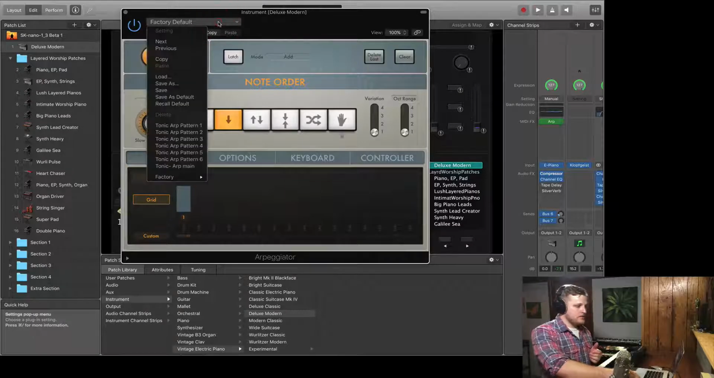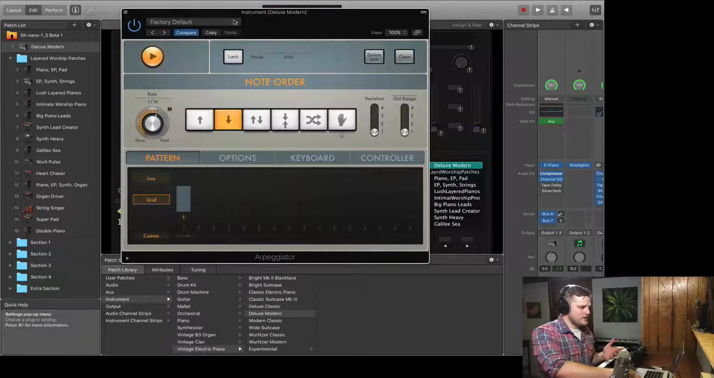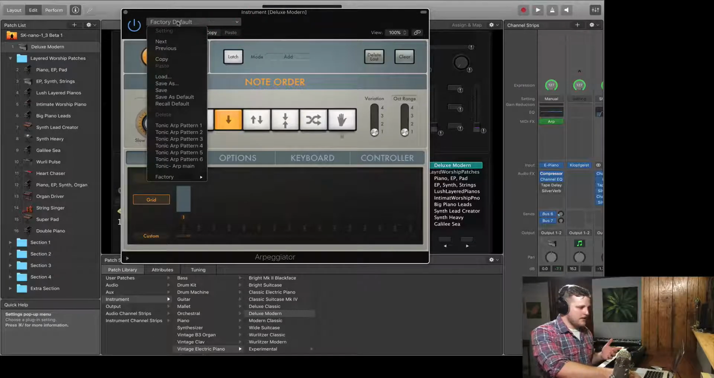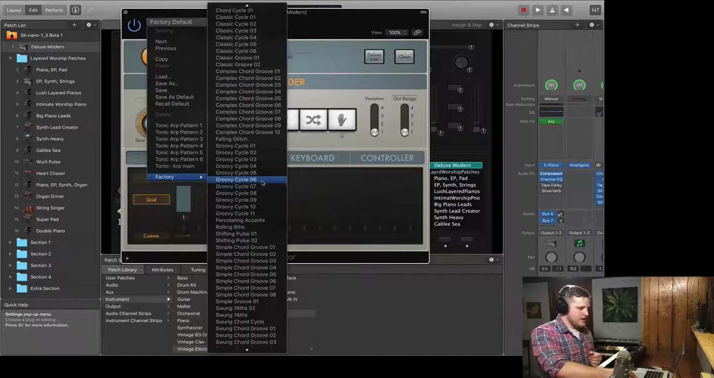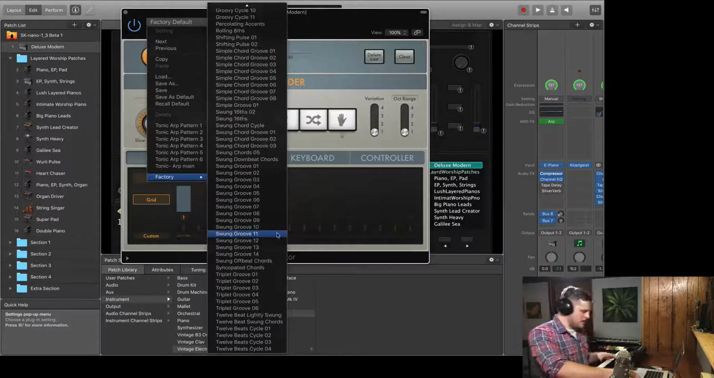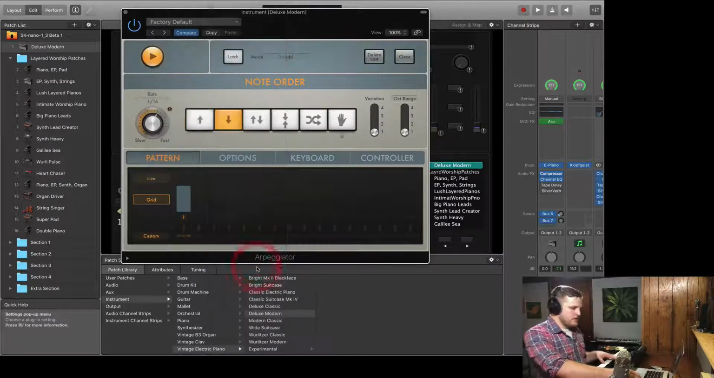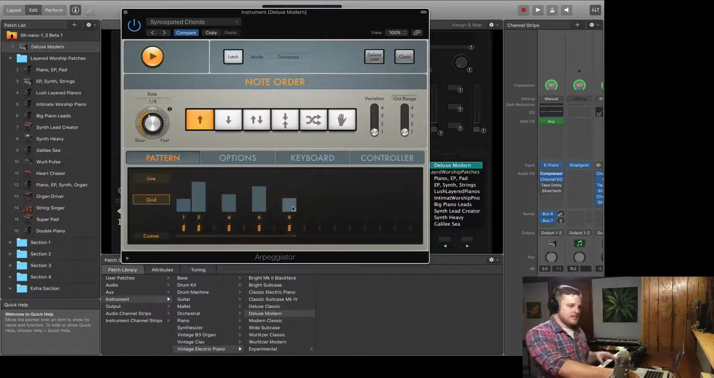The last thing I want to show you how to do is check out the factory presets. To access the factory presets, click up here on the preset area and go to factory, and you have all sorts of interesting patterns that you can just jump right into. This can be cool to see some ideas about how different settings work in the plugin, and then you can always spin off of these and tweak them and make them your own.